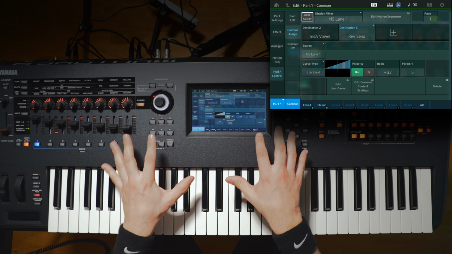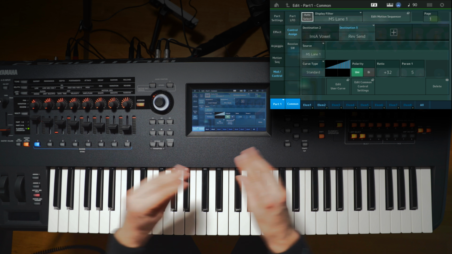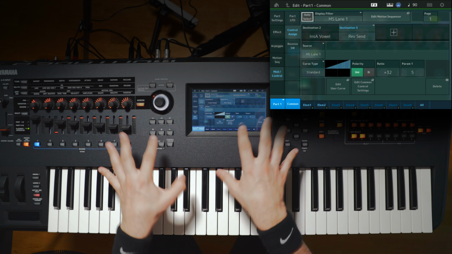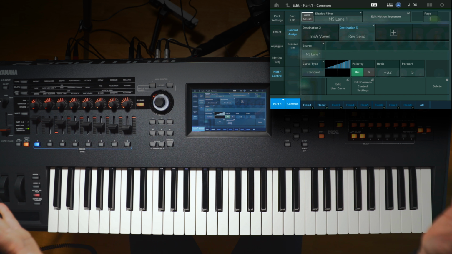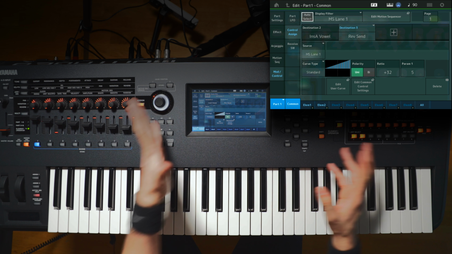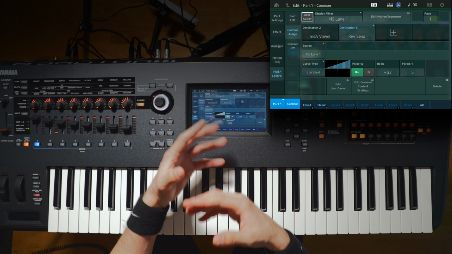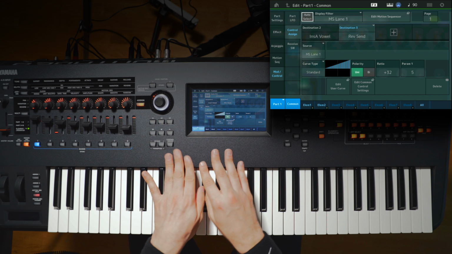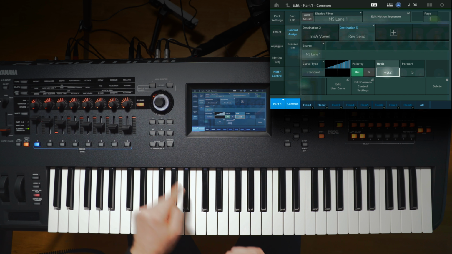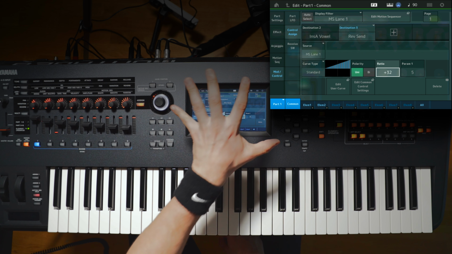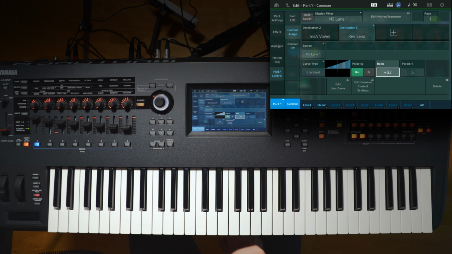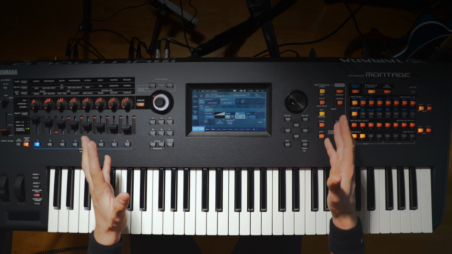So as you can see, very quickly I can transform a very static and boring sound into something that animates. And of course I can do this with filters, I can do this with any effects, I can do this with pitch, I can do so many different things. But now the most important thing is one click away. Control Assign button right here, select your controller on the screen. Done.